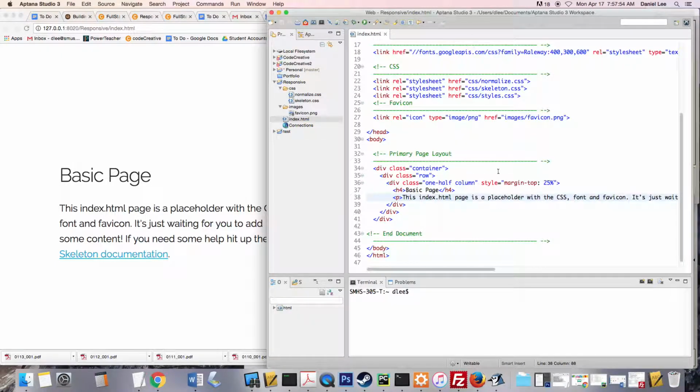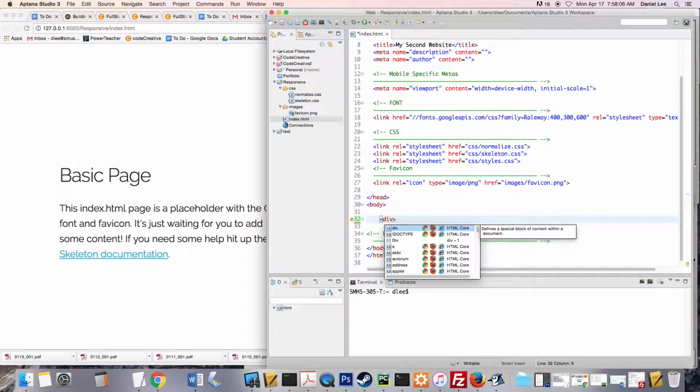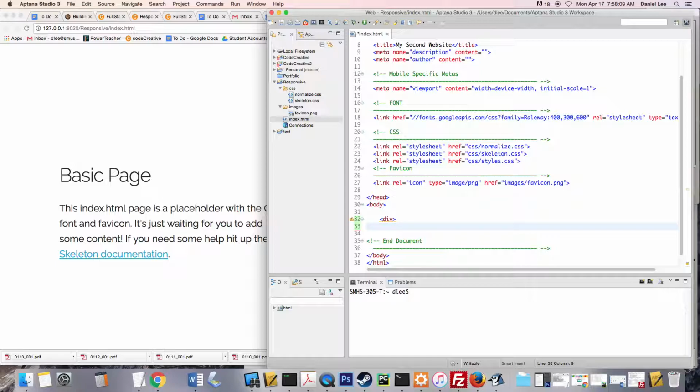So let's come back here to Aptana Studio 3 and go into the body and delete all of the code here. Let's go ahead and add a div into the top, and we're going to add the title of our website. And of course, you're going to name this whatever it is you choose to name your website. If you can't think of anything, then you can also add code creative and change that at a later time.